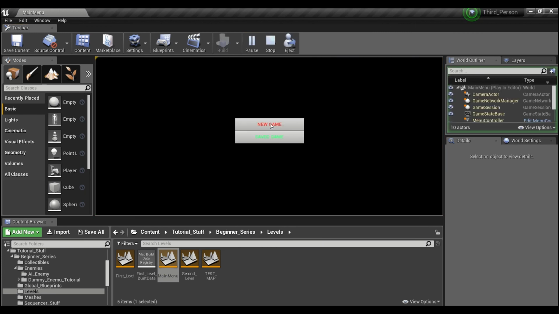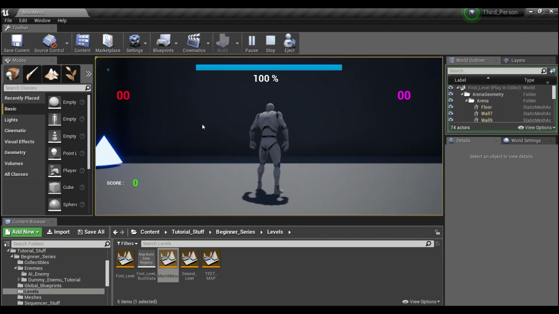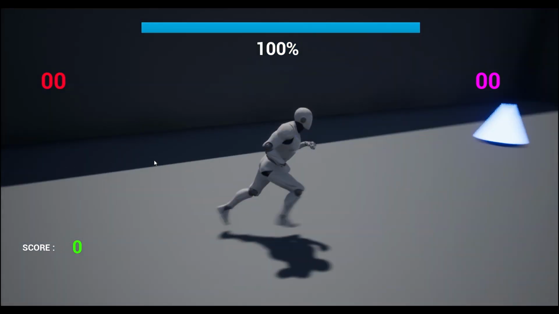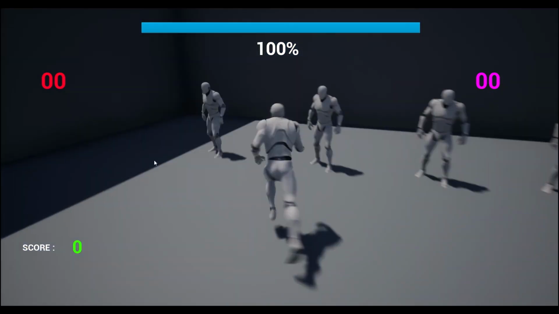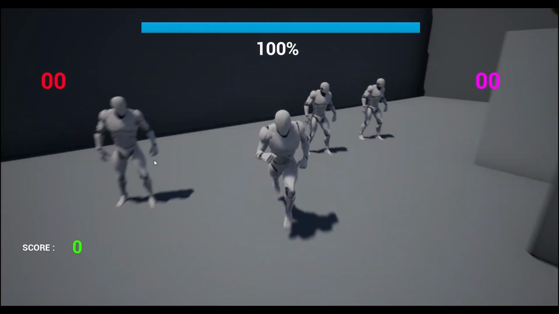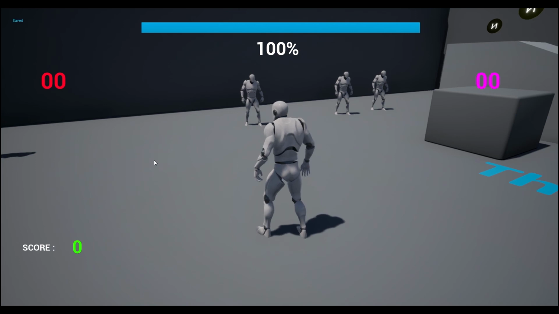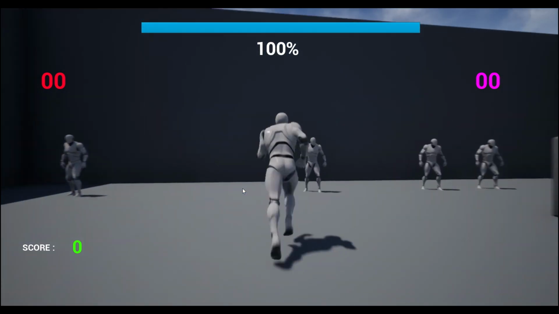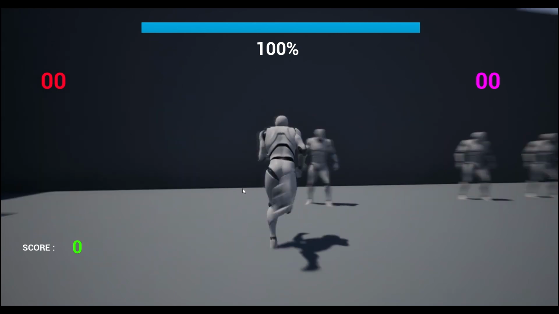Hit play, new game, delete everything. Now let's try again. Kill you two and that guy. So we should have 4 left. We'll hit save, and we'll load up our saved game. And as you can see, we have 4 left.